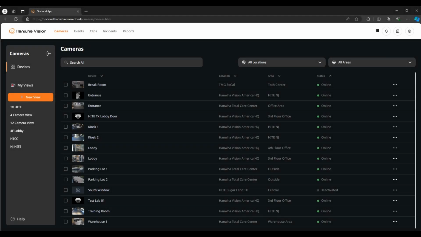The Cameras dashboard is the first page that you will be brought to after logging into OnCloud. It can also be accessed by clicking on Cameras in OnCloud's navigation bar. The Cameras dashboard provides users with access to all camera devices attached to the OnCloud system, including deactivated camera devices until expiration of their retention period.